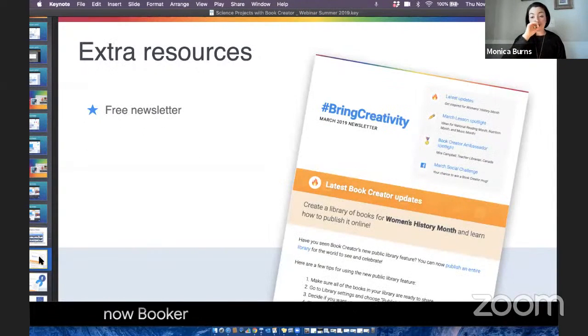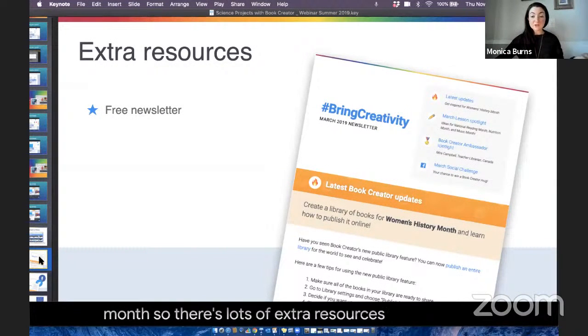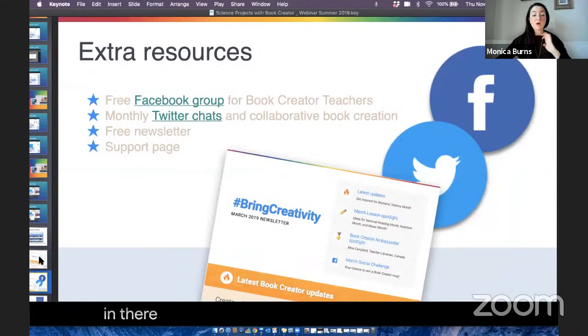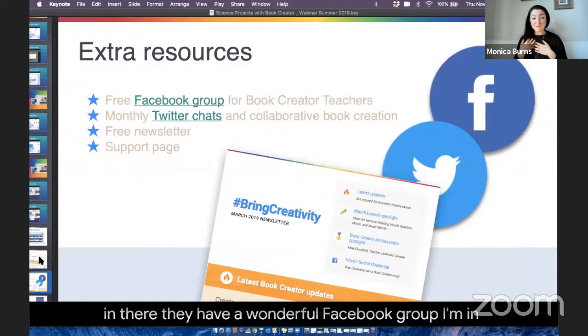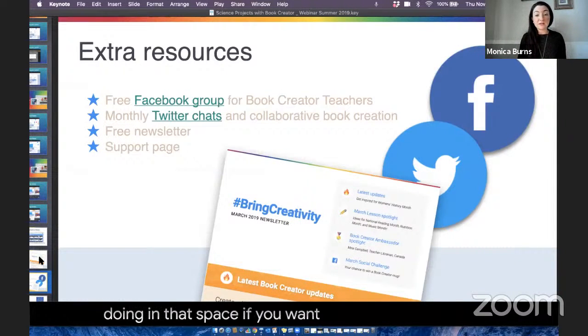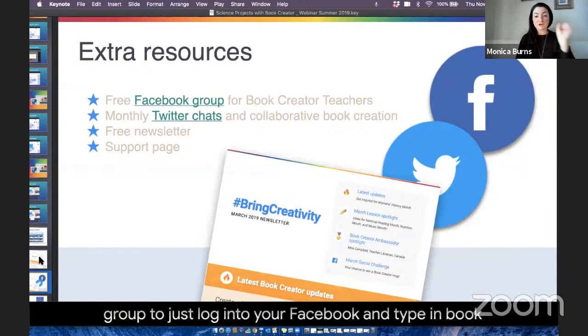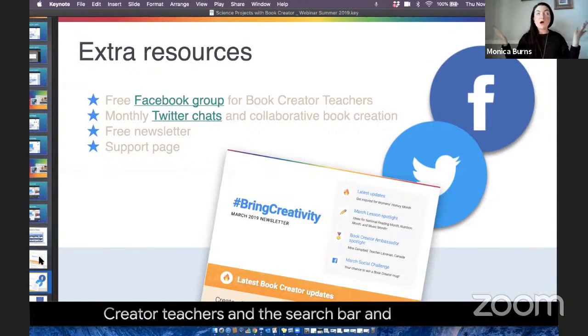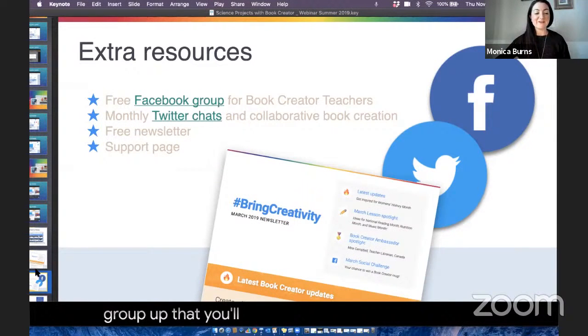Now, Book Creator sends out a newsletter every month, so there's lots of extra resources you can find in there. They have a wonderful Facebook group. I'm in the Facebook group. I jump in there all the time. I'm always so excited to see what other people are doing in that space. If you want to join the Facebook group too, just log into your Facebook and type Book Creator Teachers in the search bar, and it's the group that you'll find.